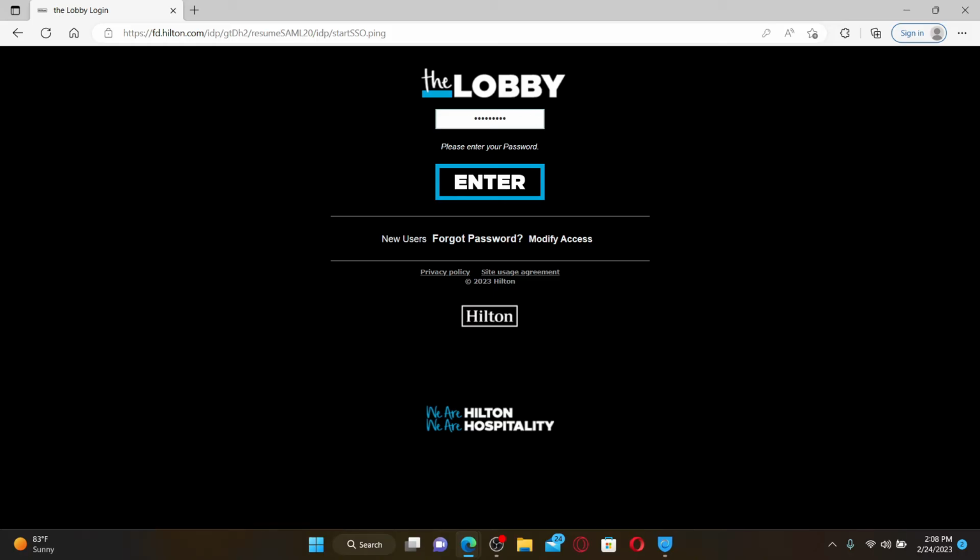If you don't remember your password, you can get help by clicking on Forgot Password link and follow through the on-screen prompts till the end to reset your password. After filling in your password, click enter again and you'll be able to log into your Hilton employee account right away. That is how it can be done.